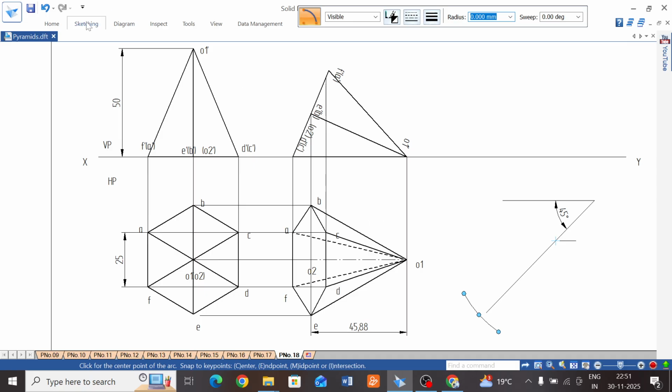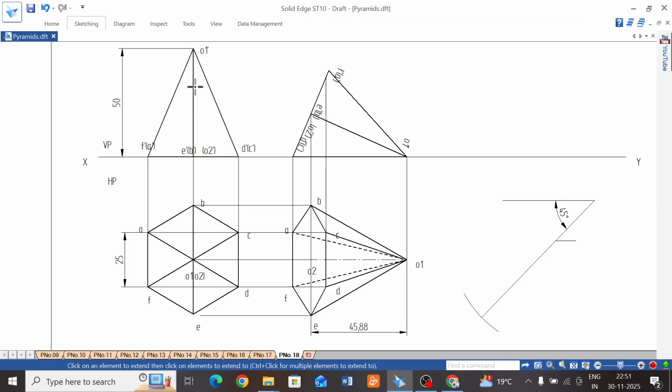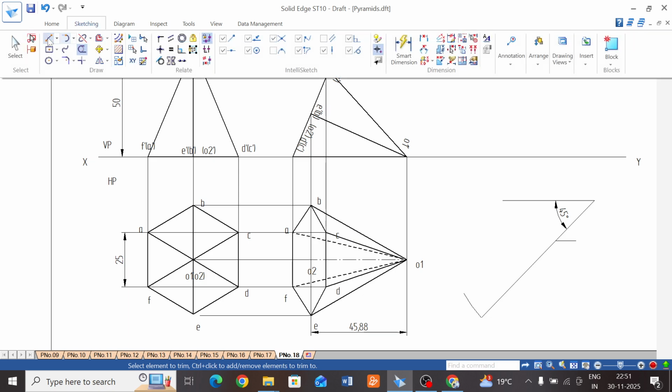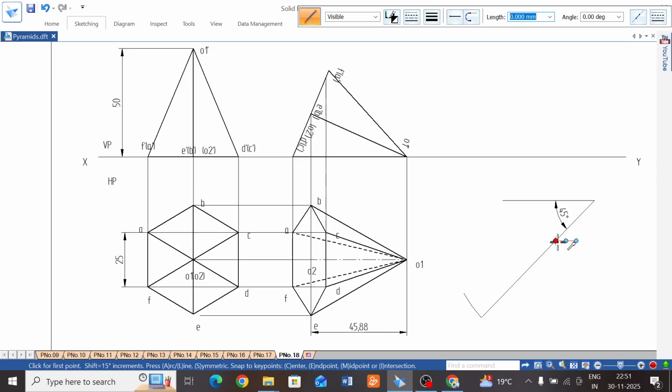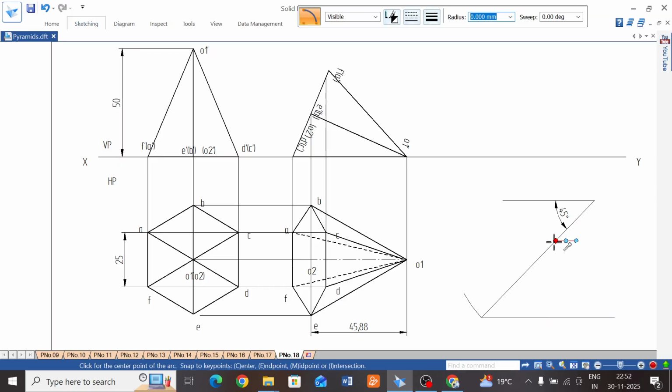If the line is short, you can make use of extend. And you trim it to get the end point and draw the locus line from this end point O1 dash to O2 dash, 50 mm. Draw the locus. Cut this locus by 45.88. Arc by center point. O1 is the center. O2 is 45.88. Enter. Cut this line.